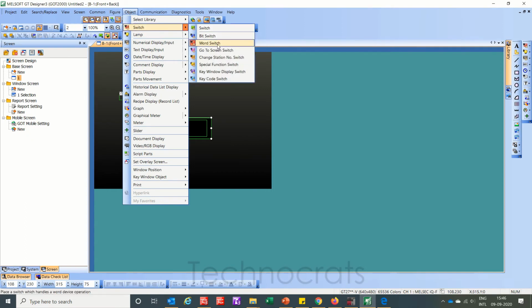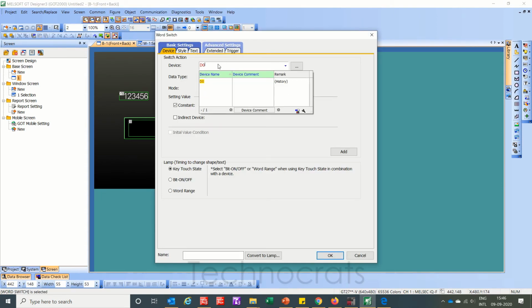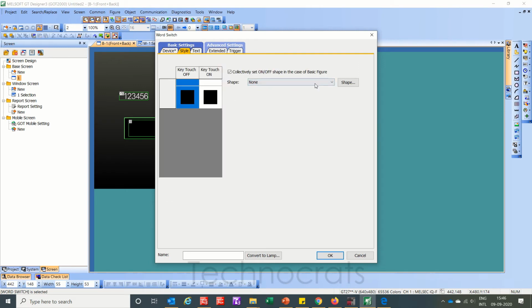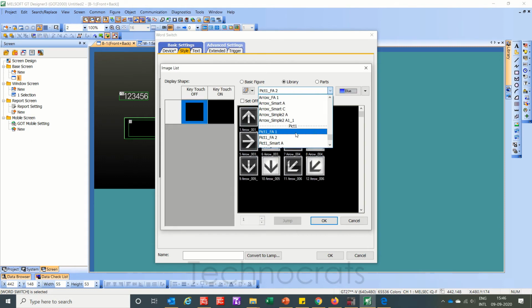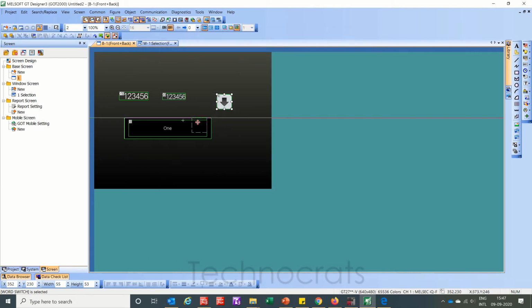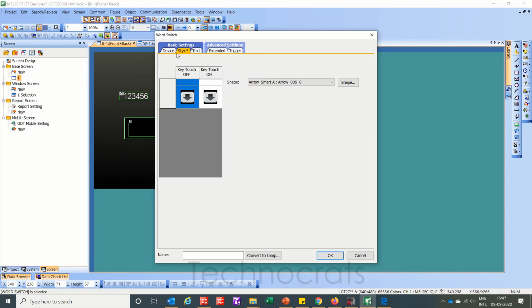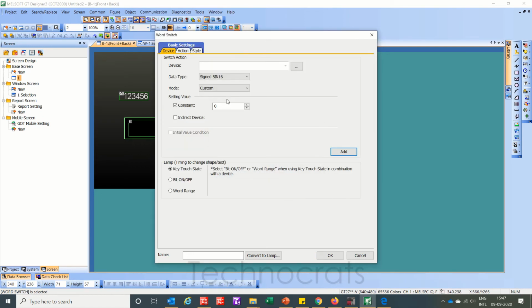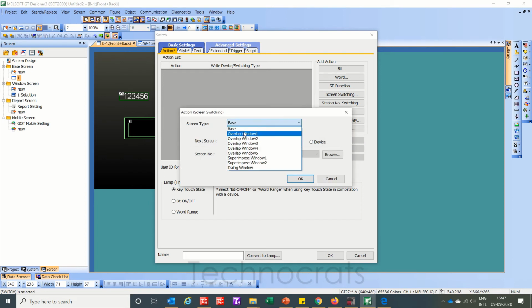Let me use one switch, that is reverse switch. So that can be this. Screen switching, screen number one selection. Okay.